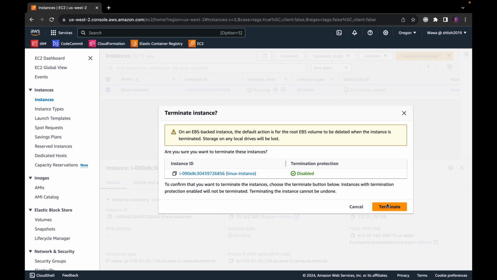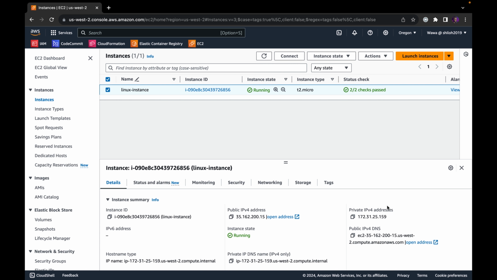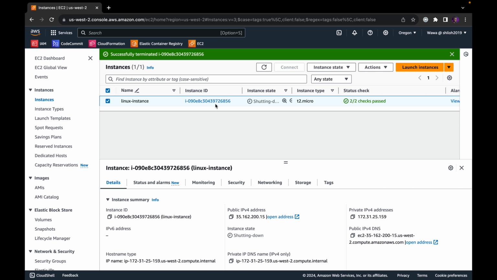So you terminate the instance and you click terminate, and that will give you a successfully terminated message with the instance ID. And that should be it for our Linux module.